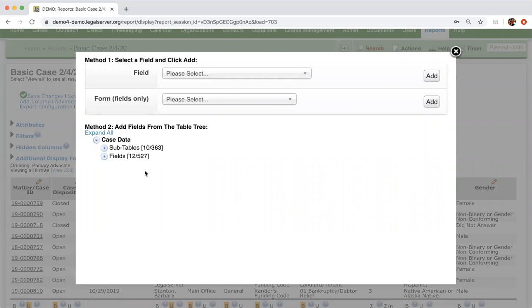So our example is that we want to add county of residence. And with method 2, the great thing about it is that if you can add a field to a report of this type, so for ours, a case data report, it's going to be available somewhere in method 2. Whereas the column library and method 1 are a little bit easier to utilize, but you're not guaranteed to find the field there. With method 2, if you can add it to the report, it's going to be available there.